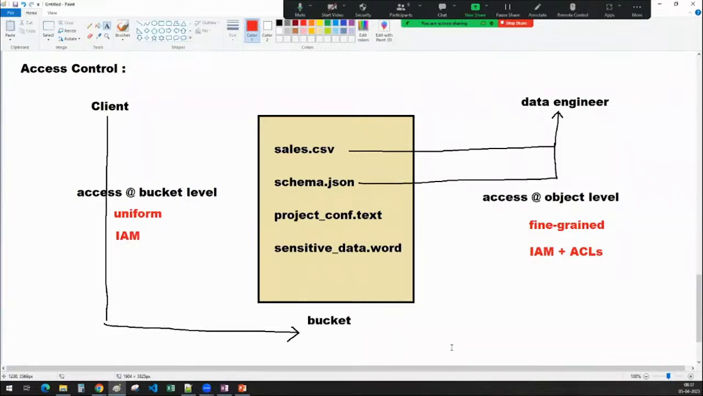Okay, so these are the two concepts, sir. Tomorrow we will continue from here. Any questions, anyone?